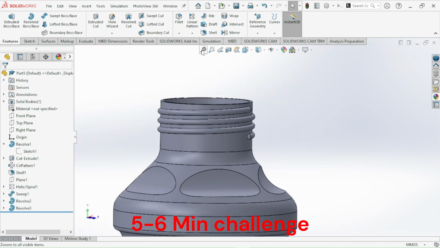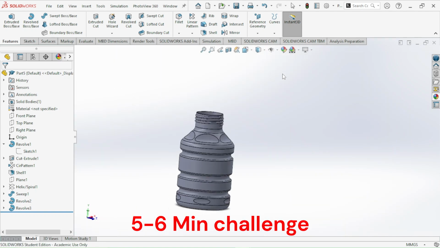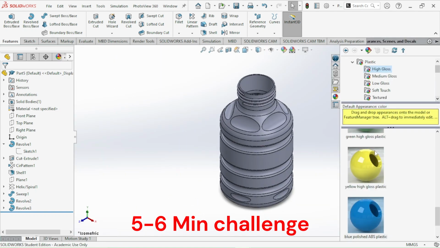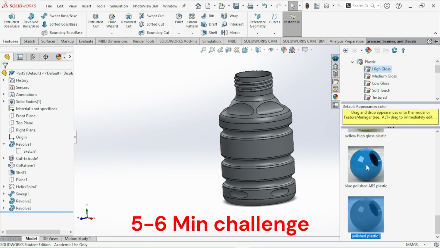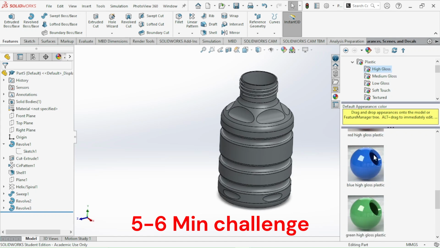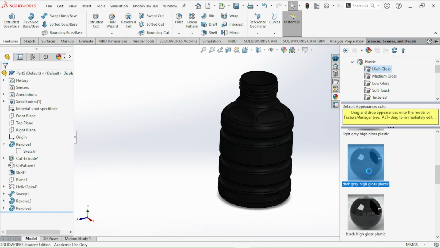The bottle is ready. Let's put isometric view on and add some texture or color. Double click, and that's your bottle ready. So whichever color you feel you want to add, you will simply add it, and that's the bottle design completed.